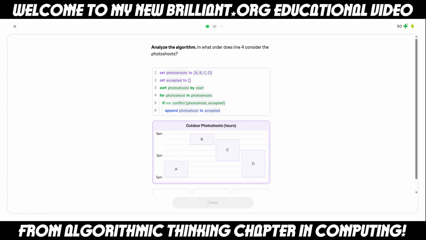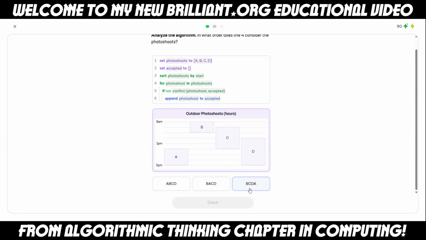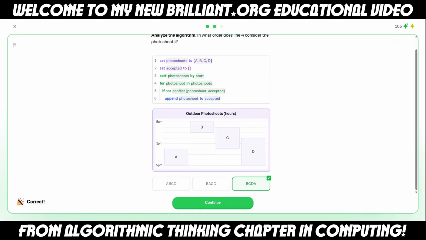Analyze the algorithm. In what order does line 4 consider the photo shoots? Here, line 4: for photo shoot in photo shoots. What order? Start. B, C, D, and A. Yeah, so start, like this: B, C, D, A. Check it. Of course, simply correct again. Successfully done question number 1 and 2. Now to the last question, number 3.